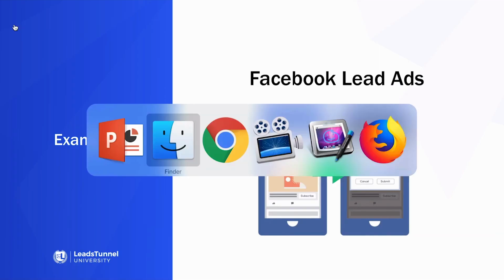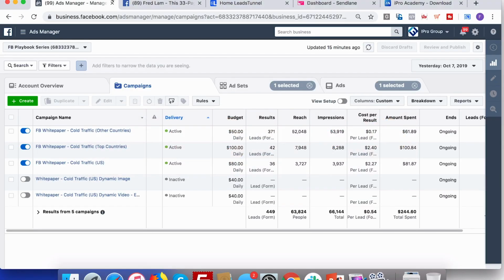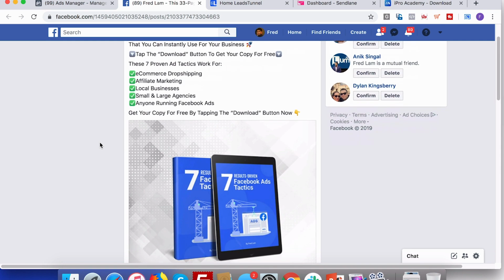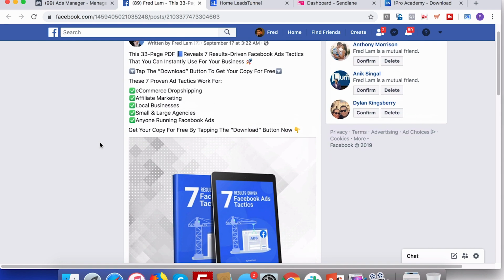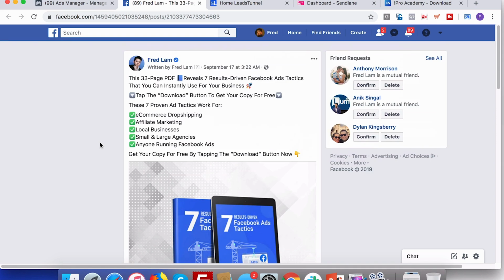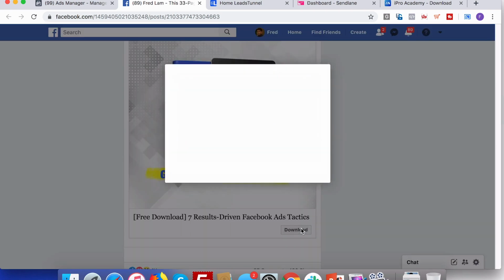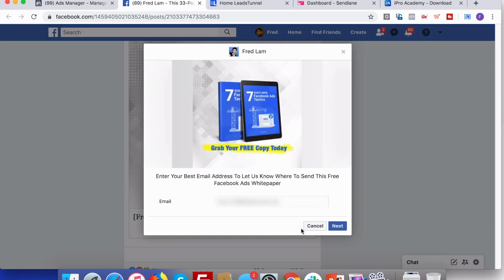Now, I'm going to show you a quick example of how Facebook lead ad looks and how it all works. I'm going to give you an example from one of my businesses, iPro Academy. We give away a free ebook on teaching the 7 results-driven Facebook ad tactics. This is the exact ad that we use. Now, when the prospect is interested in downloading a copy for free, all they have to do is click on the word download, and this pops up right away.